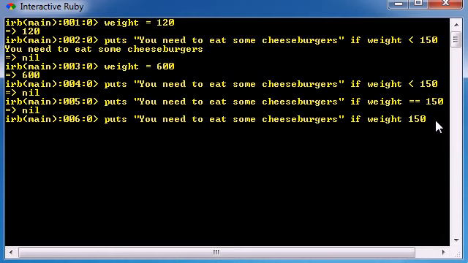And then, of course, you have less than or equal to. And the last thing is not equal to. So basically, this test means the exact opposite of equal to. Whenever we have equal equal, the weight must equal 150 exactly. Whenever we have weight exclamation point equal to, this means weight not equal to. Basically, if the weight is anything but 150, then this test is going to be true.